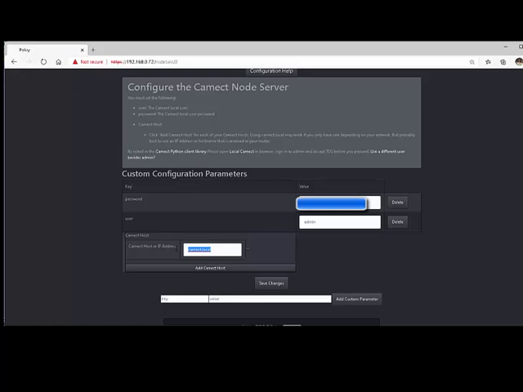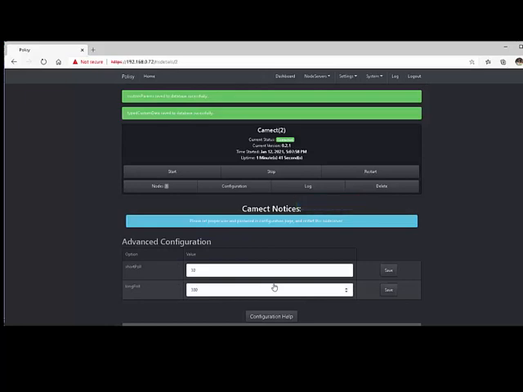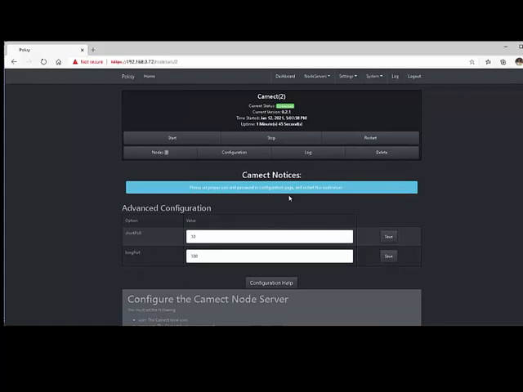So here's the IP address of my Camect controller on my local network, 192.168.0.78. Now I'm going to do save changes. Now you'll notice this blue banner up here has been telling me, hey, once you set that username and password, you're going to want to restart the node server. And if you look right now, it has just the default node in here. I'm going to hit restart.